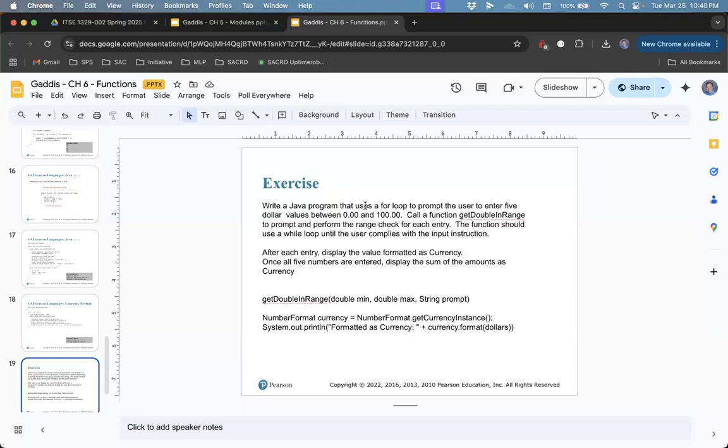We want to write a program that uses a for loop. We're going to prompt the user to enter 5 values between 0 and $100. We're going to use a function called getDoubleInRange that's going to prompt and perform the range check. It's going to take a scanner, a prompt, a minimum and a maximum. So it's going to have 4 parameters defined.